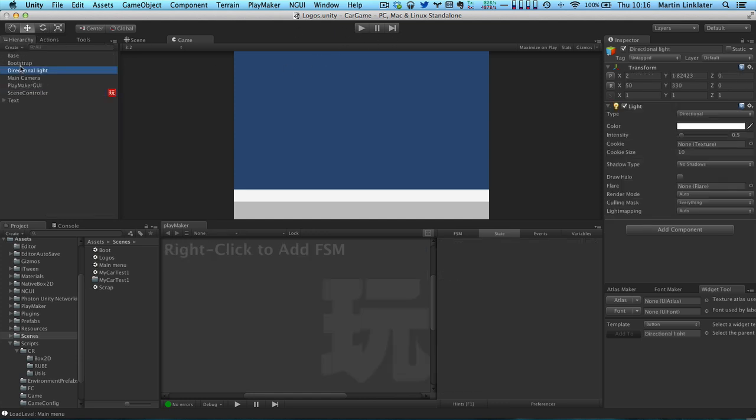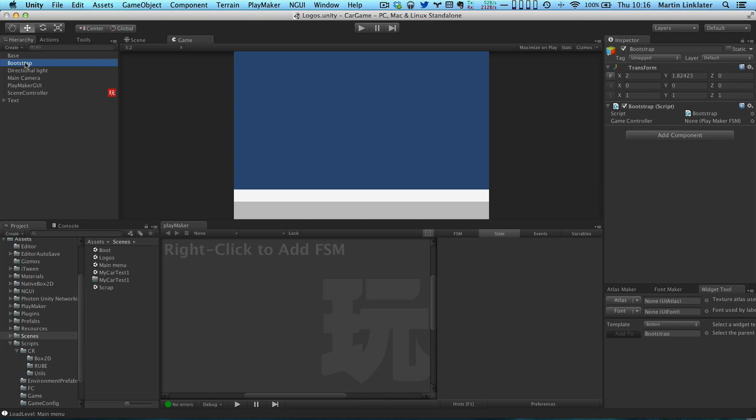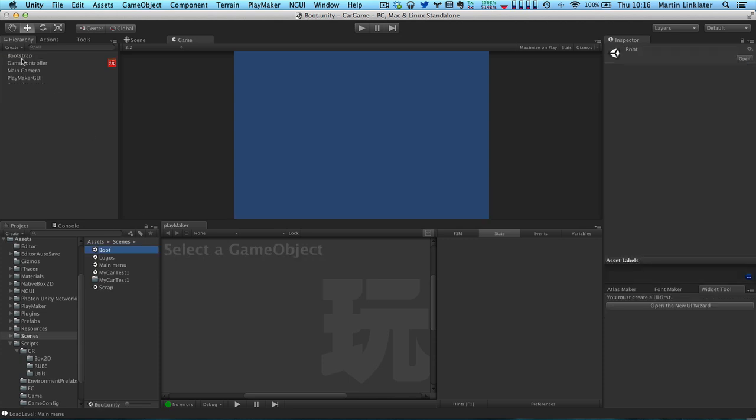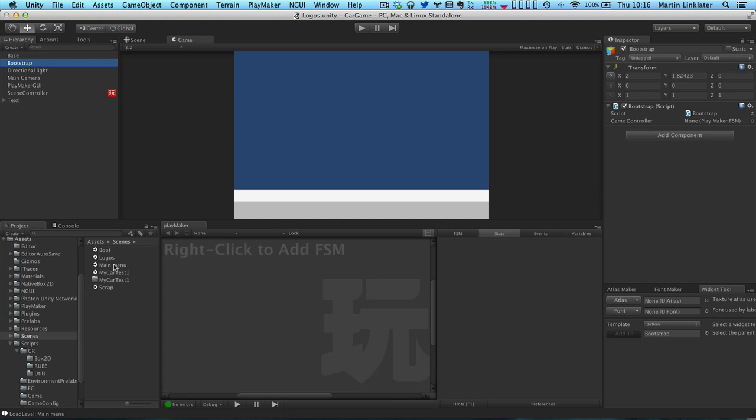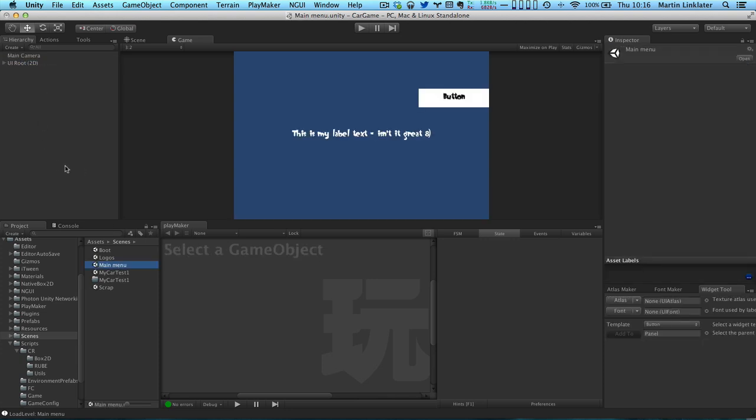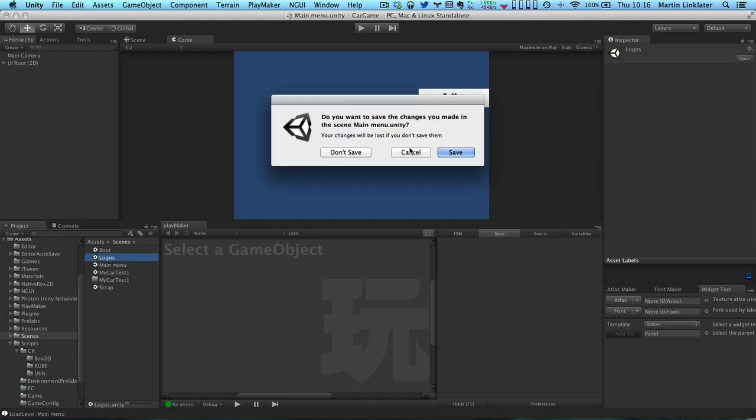Bootstrap. Yeah, the Bootstrap object. The thing I was looking at was how to have a persistent object which is always around in every scene, but which doesn't get rebuilt as you transition between scenes. So it's kind of like a singleton object. If you look in here, I've got a bootstrap in the boot scene. I've got a bootstrap in the logos scene. I haven't got a bootstrap in there, but it needs one.